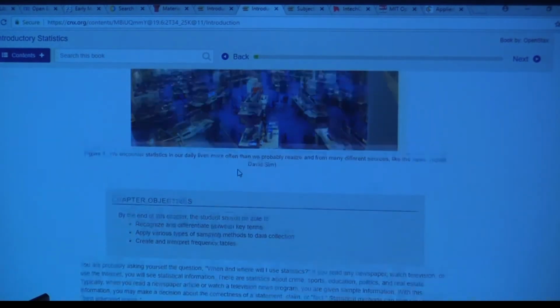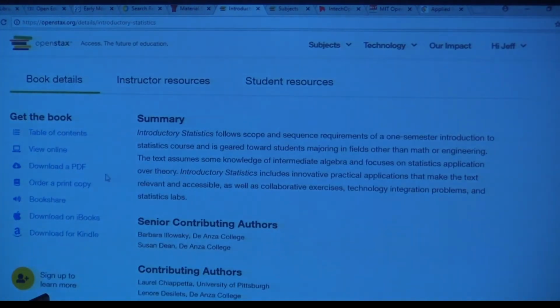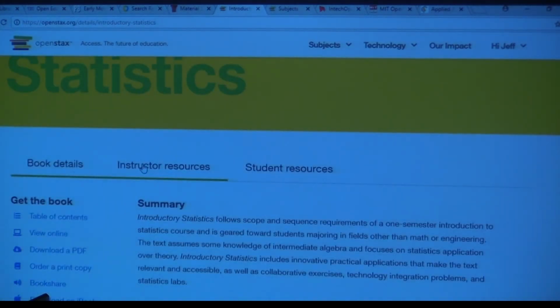So this is popped into OpenStax. But Merlot, there's a lot of different sources that go into Merlot. It was founded by all the universities in California, or the public universities, coming together to create free resources. You can see on the left-hand side you have a number of different things. You could order a print copy of the book if you so wanted. You can download a PDF. You can download on iBooks, or you can download for your Kindle as well.